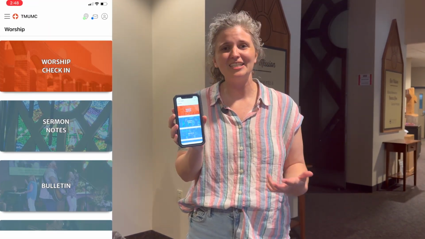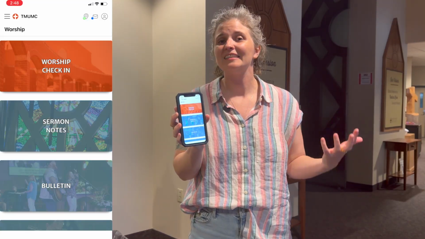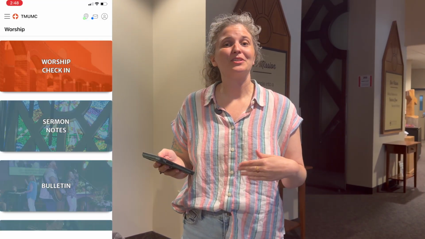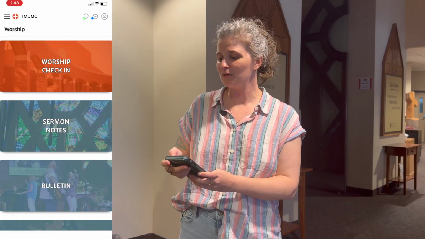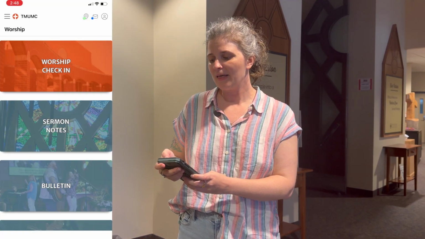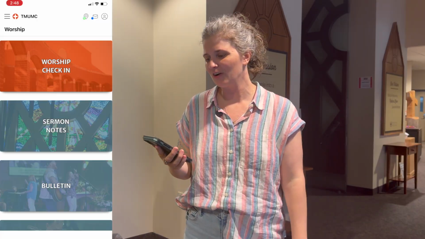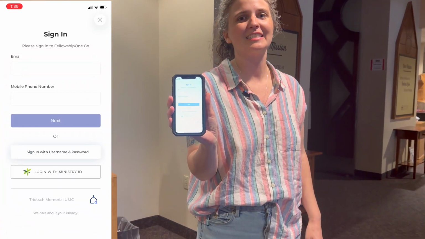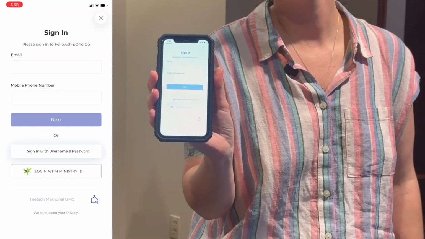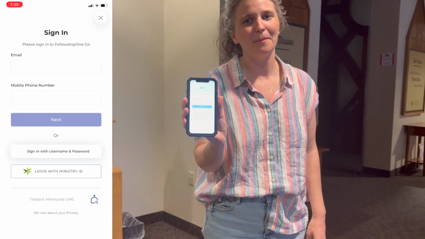Worship, check-in, digital bulletin, giving, live captions, but here's the deal. You're not going to be able to check into worship until you've logged in to the app. So the very first thing that we're going to do is go into the top right corner, and there's a little profile icon that looks like a little person sitting in a circle, and we're going to have the option to sign in. This is where your myTrietsch credentials come into play.